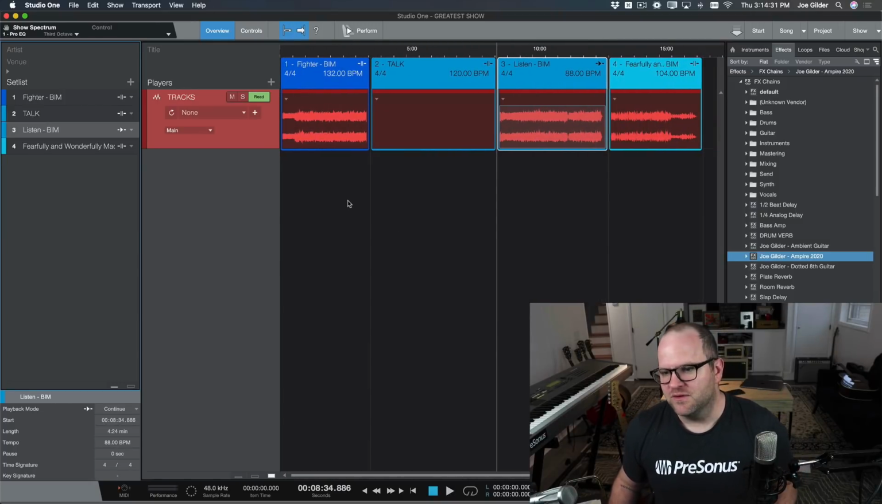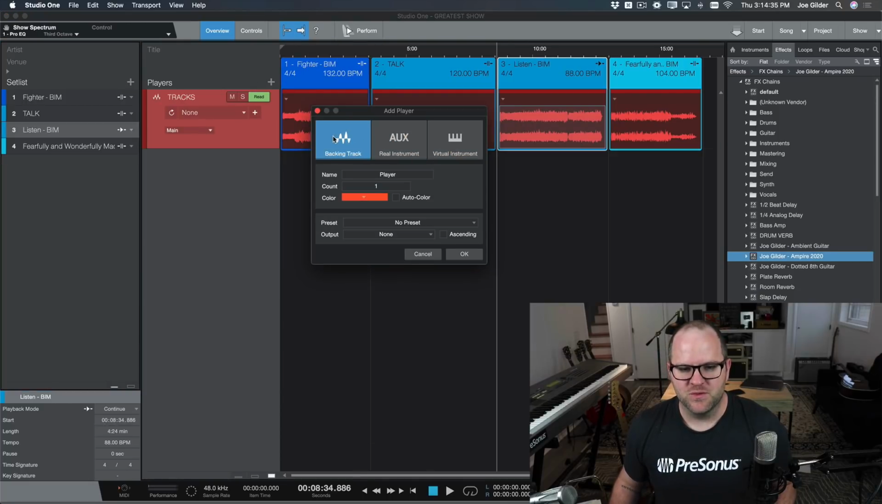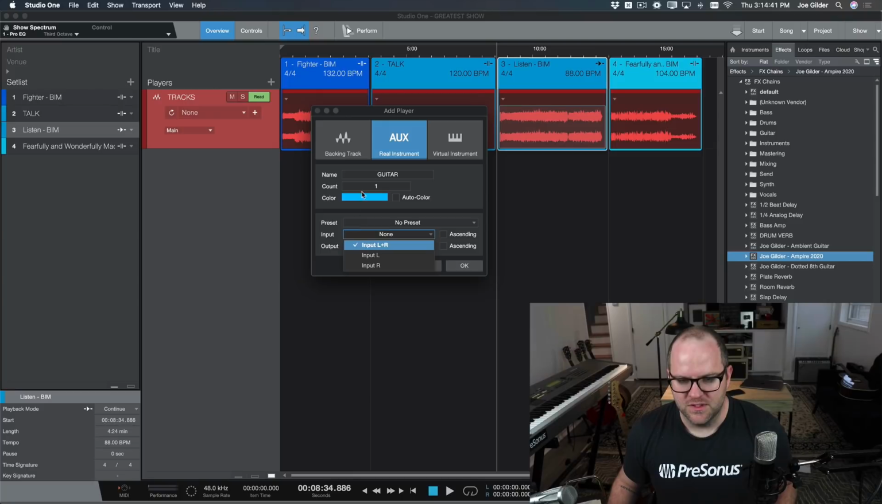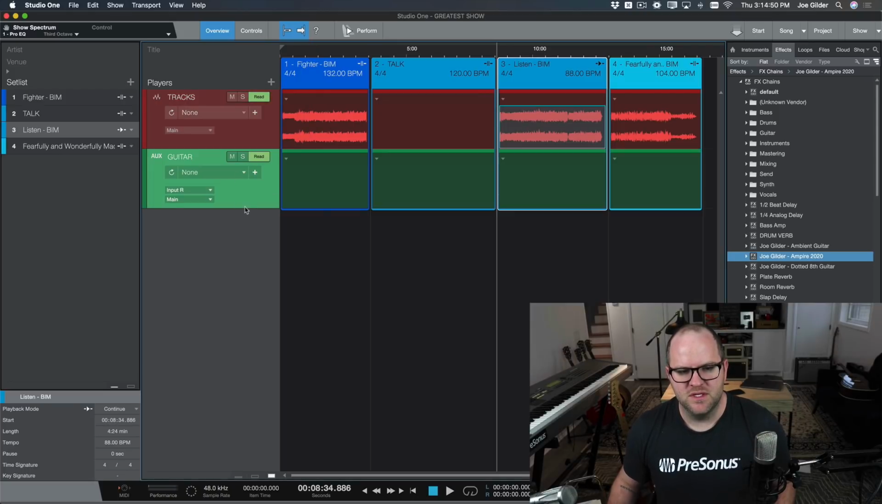All right, so let's actually add some instruments to this, and this will start to make a little more sense. First thing I want to do is add some guitar. We have three options of types of tracks. We can add a real instrument is what I want here. We'll call this guitar. Guitar should be green today. Input will be that channel. Output will be that. And here we go. So here is kind of a blank track. It's kind of like an aux channel.